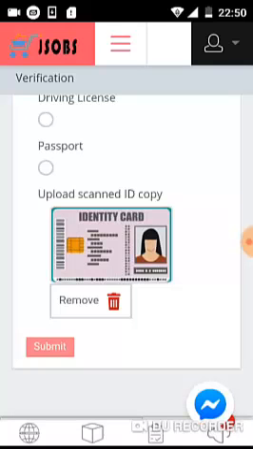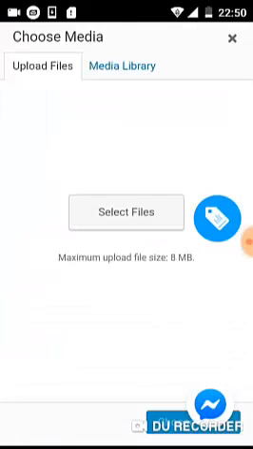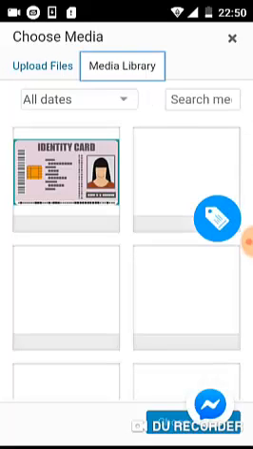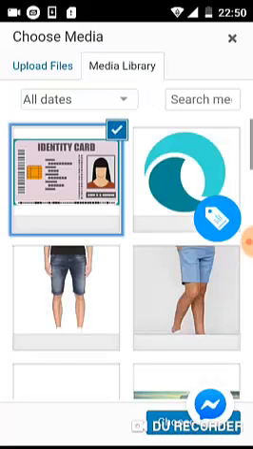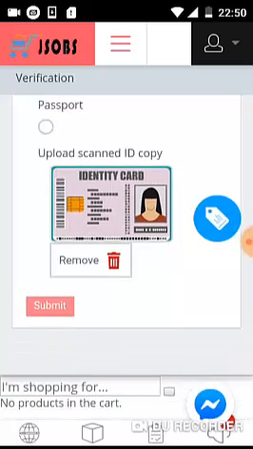I press on remove, and if I want to upload the image, I press on upload. I have the image in my media library, so I press on media library and press on the image, then press on choose image button. My image is then selected. When I'm finally done, I then press on the submit button.